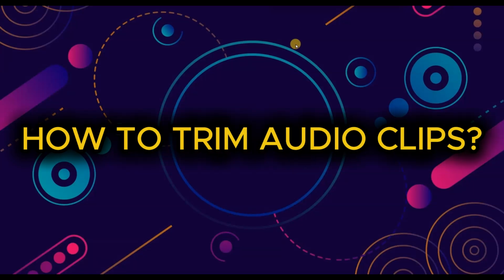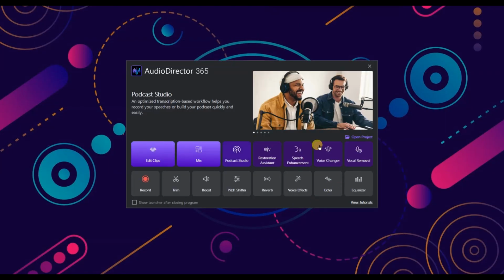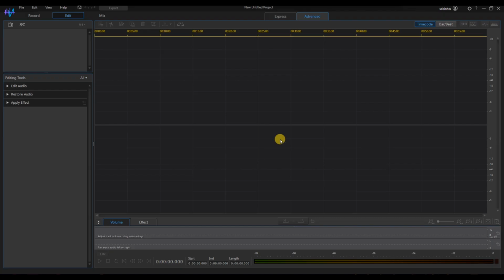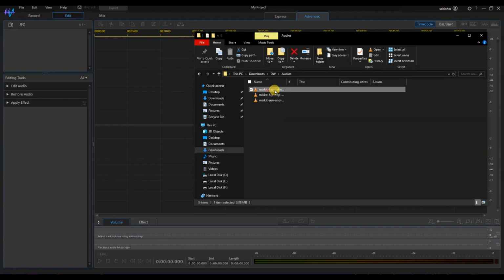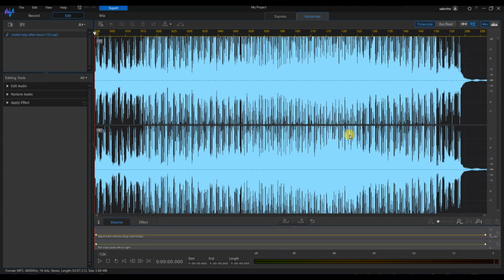How to trim audio clips in AudioDirector. First of all, open AudioDirector on your computer and launch the project where your audio file is located, or import a new audio file if you haven't already. Next, drag your audio clip onto the timeline if it's not already placed there. Once your clip is on the timeline, you can start trimming it.